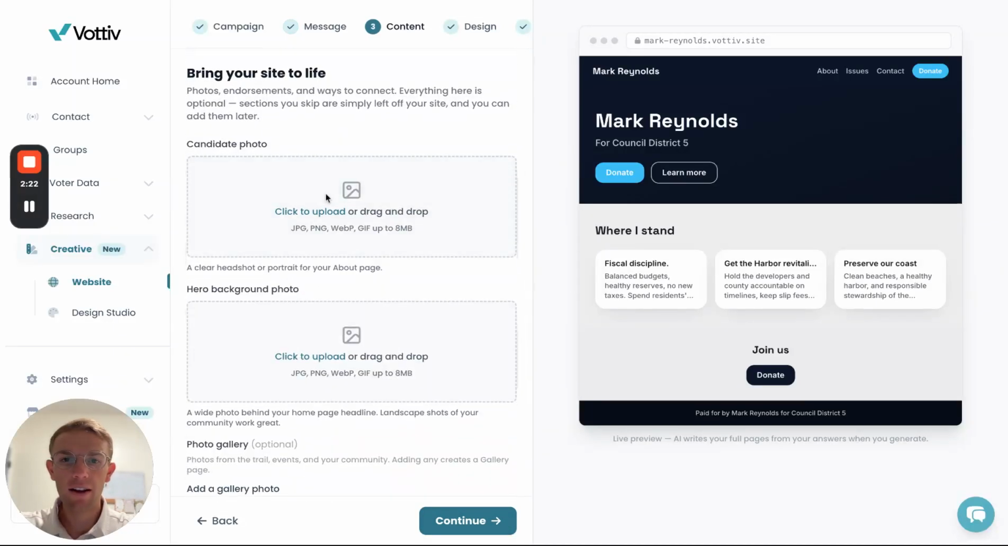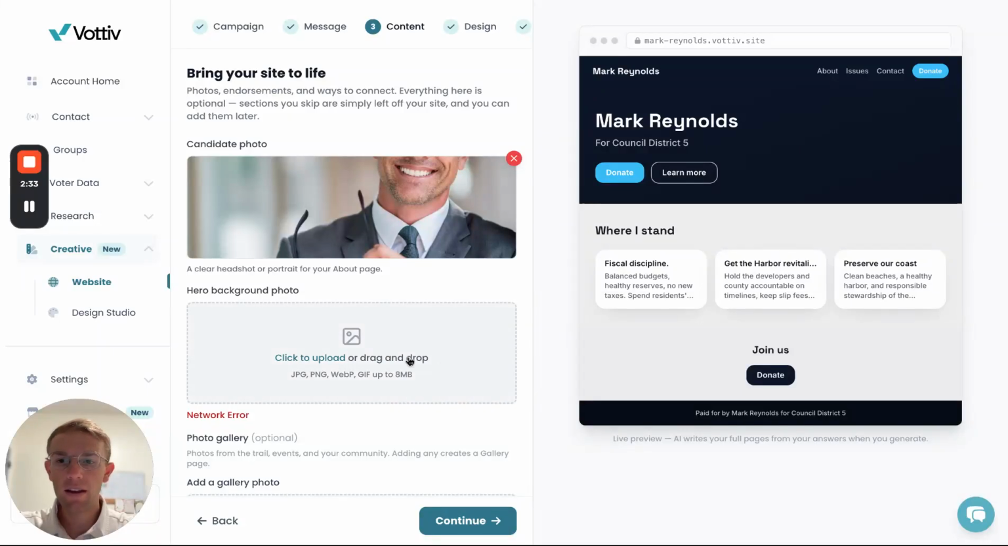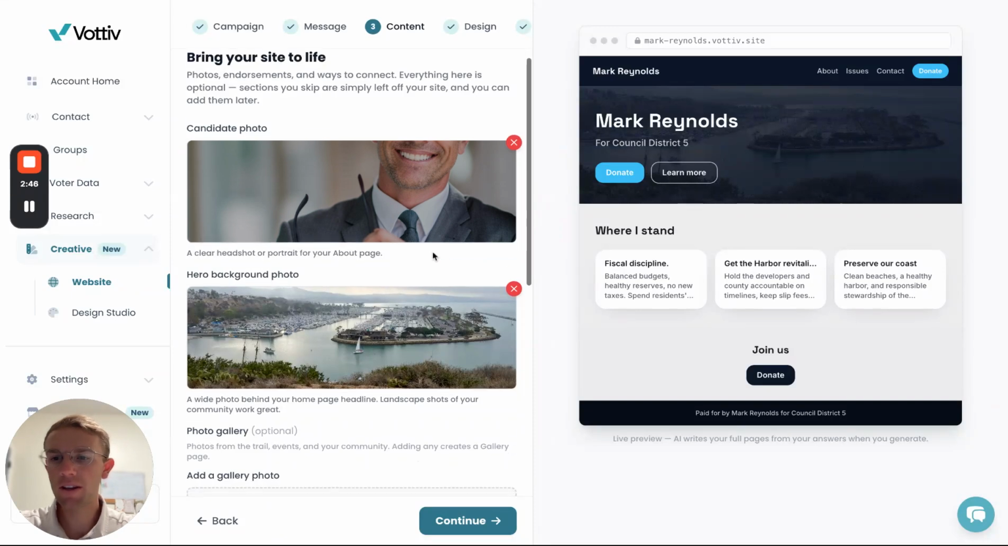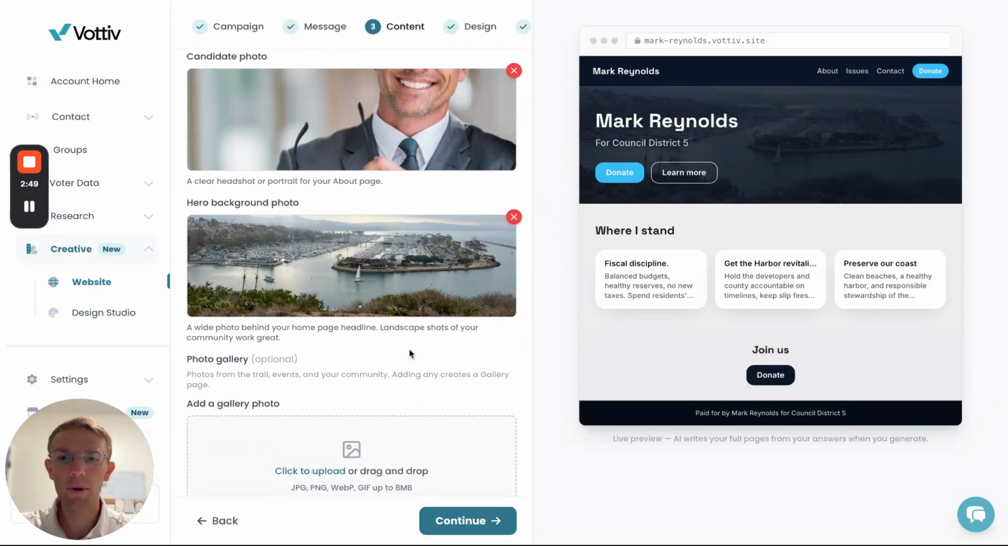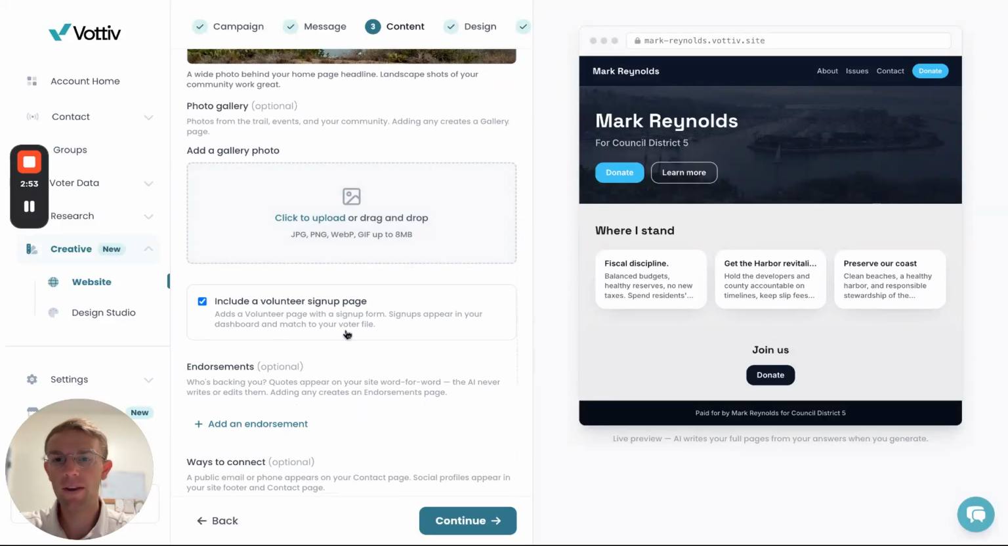All right, and then I'll add a candidate photo of Mark as well as a hero image. So I'll show you what that will look like on the website. So we open that up and you can see, oops, looks like an issue on my end there. So when you put in your hero background photo, this is where it'll go in the background here behind a transparent layer, just so you can decide before you start putting them in what you're looking for. If you have additional photos, you can add those here.